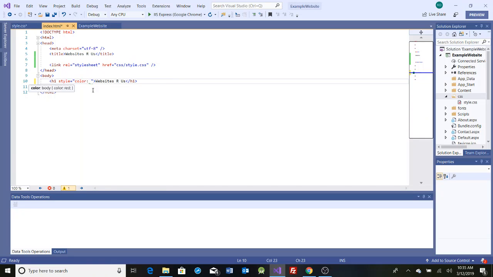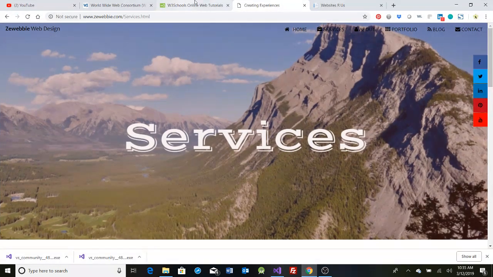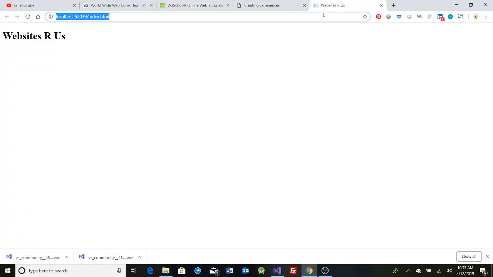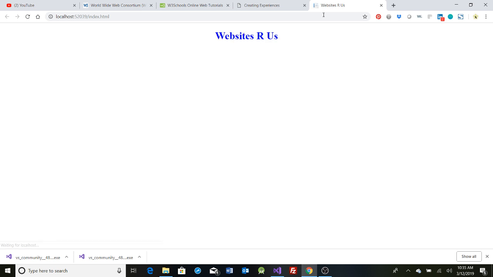All right, so back to it. Let's make this my favorite color for the time being, blue. All you do is that. Now, if you want to add several elements, add a semicolon. In this case, we're going to do a text align, center. We're going to save. You could always do F5, or just click enter. It's going to reload it, and there we go. Websites are us.